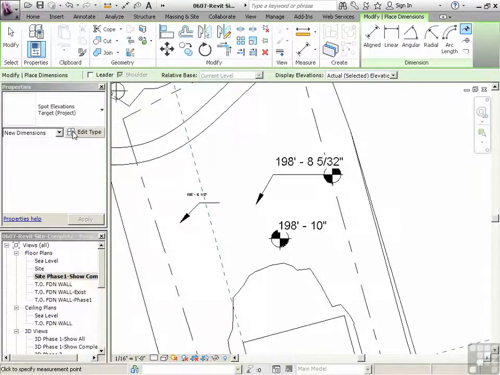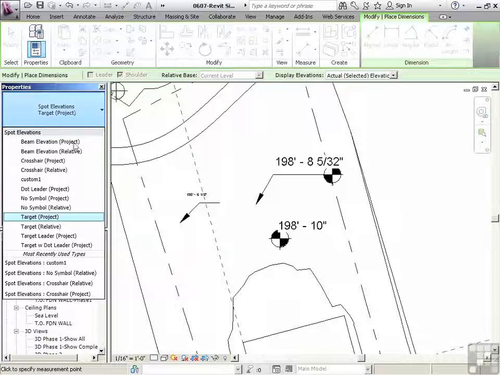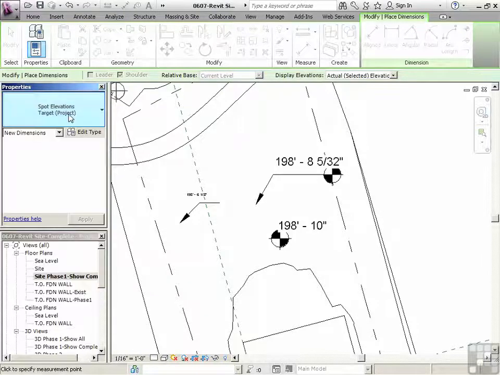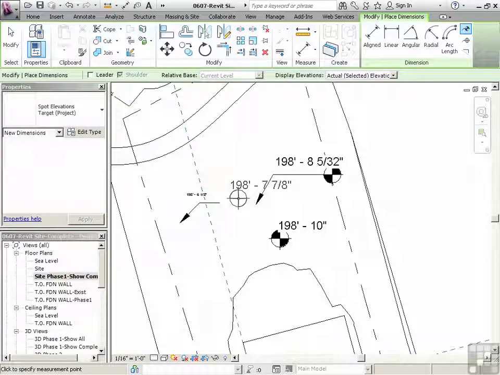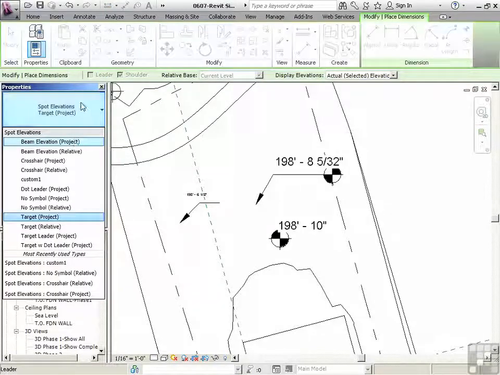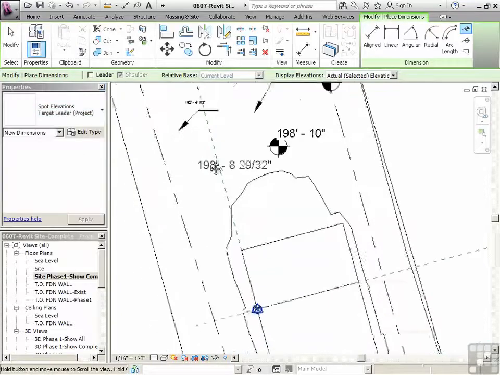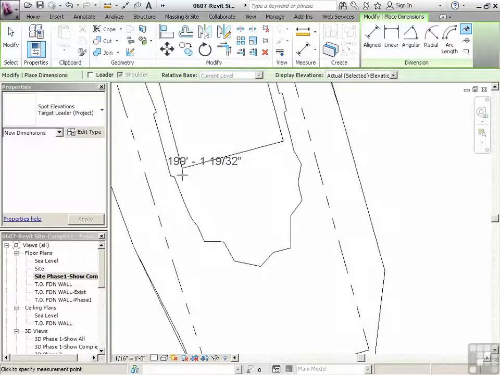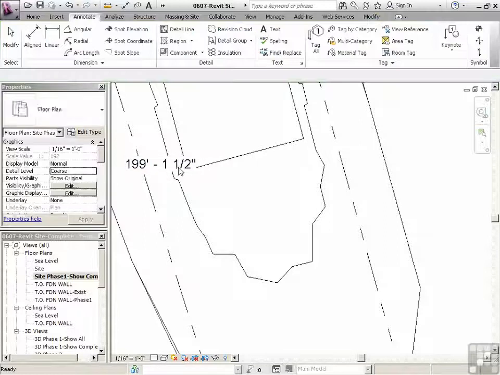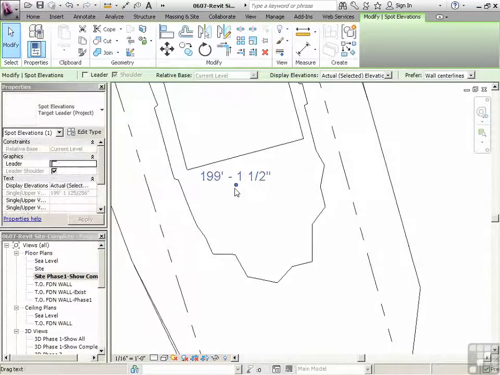The other thing that you might notice here is that it's saying project or relative. And in this case, it's not really going to matter because we're an actual height, but typically you're going to want to go with the project ones. In the scenario that we're working with right now, you're going to want to go with the project ones. Okay, so I'm going to say target leader project, and I'm going to pick something just right over here and hit escape. Now you can move the text away if you want.